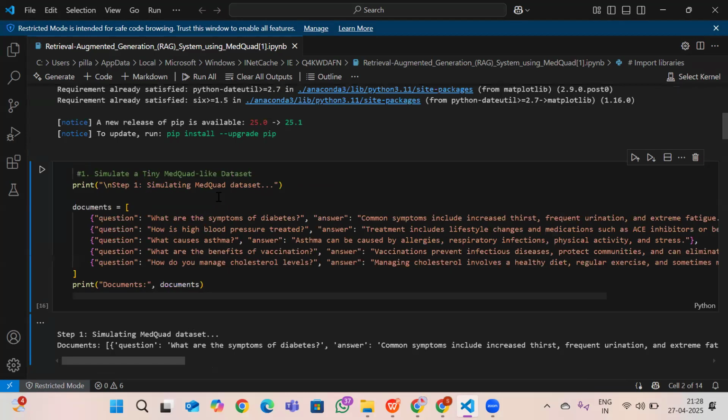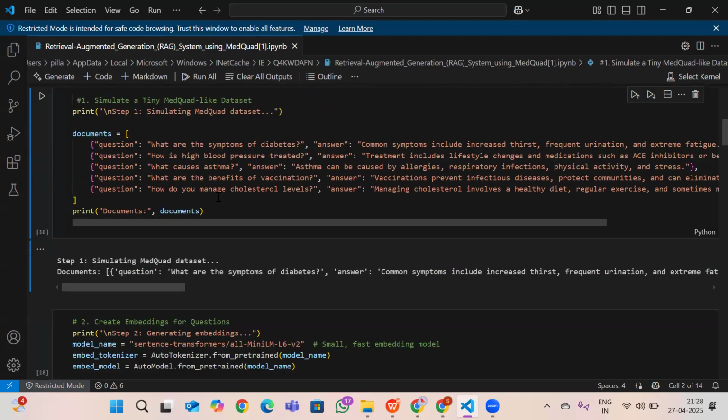Coming to the code which we have implemented, firstly we have used a simulated function which is used to create a MedQuAD dataset. We have used a dummy dataset because the MedQuAD dataset is very big, so we have used a fake one which includes five basic questions. For example, take a question: what are the symptoms of diabetes. The common answer is that it includes thirst, frequent urination, and extreme fatigue.